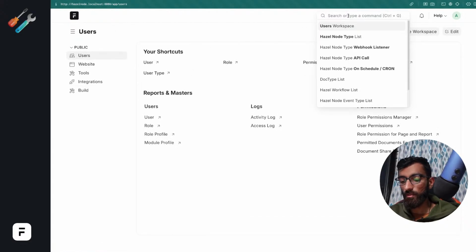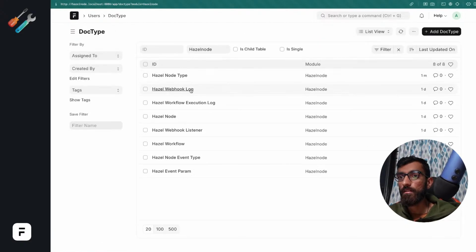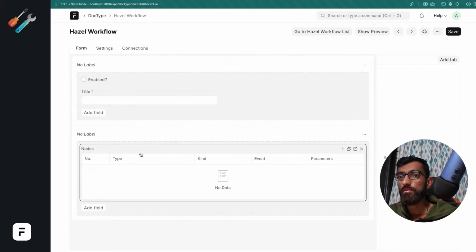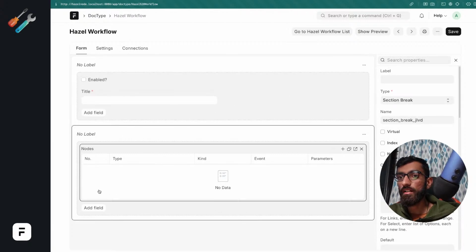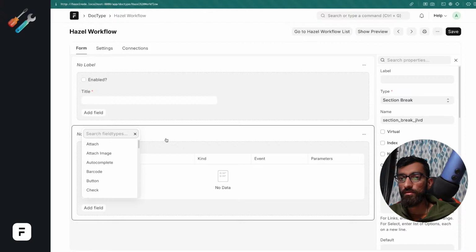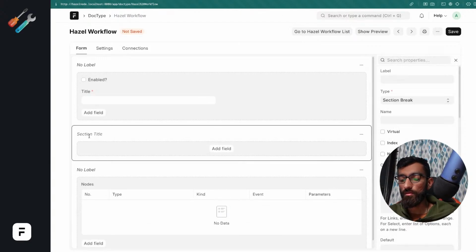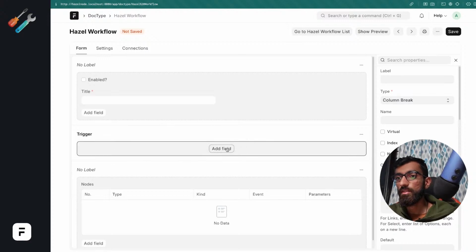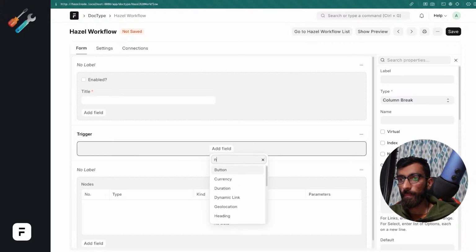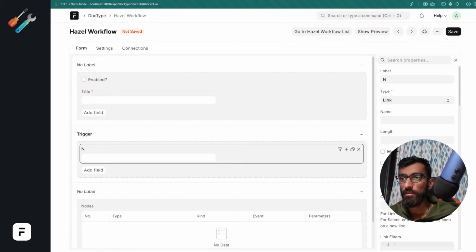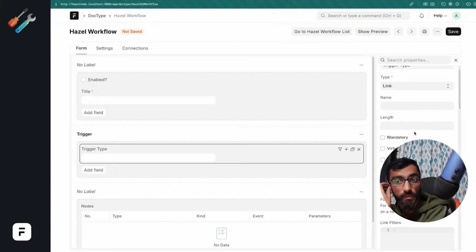I'll go to Hazel workflow. I will add a few fields here. Let's add a section. Move it above trigger. Let's add a field. Link field. Trigger type. This will be a node type, right?